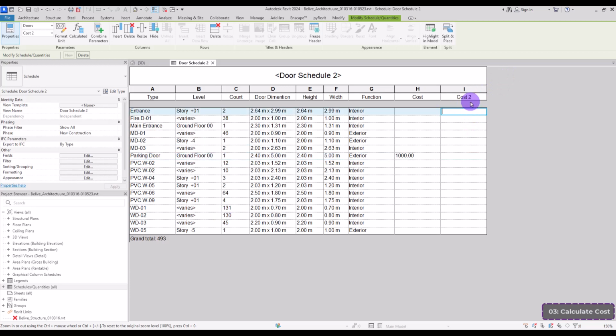For example, this entrance door costs 2,000. These fire doors could be 600. Main entrance probably 2,000. This metal door could be 400, and continue until you finish this list. These are not accurate. I'm just adding some numbers here. So if you want to have an accurate schedule, you can check all of them and import them to here.